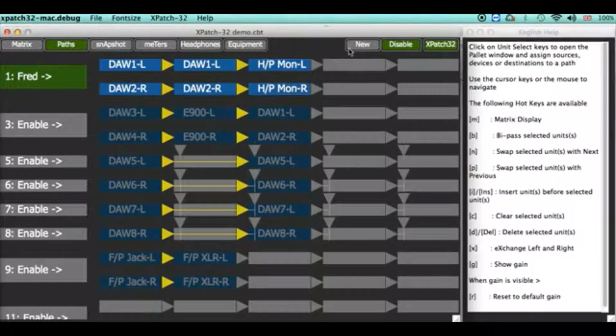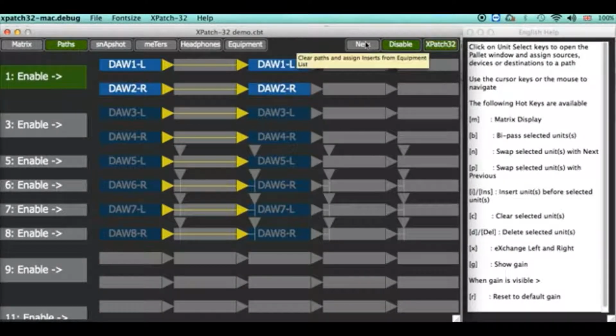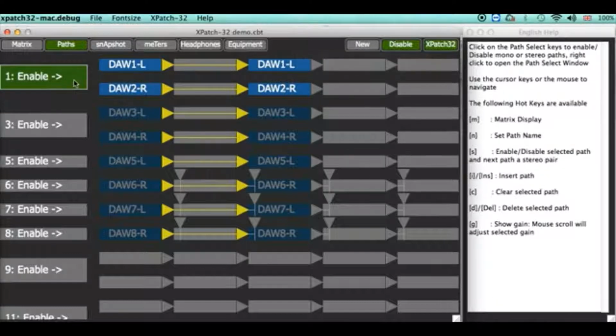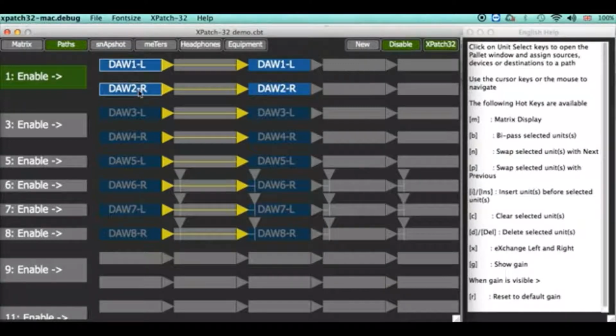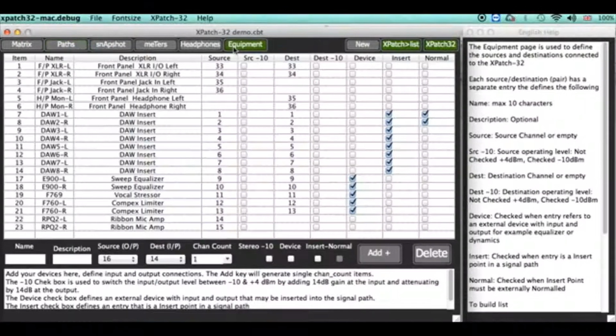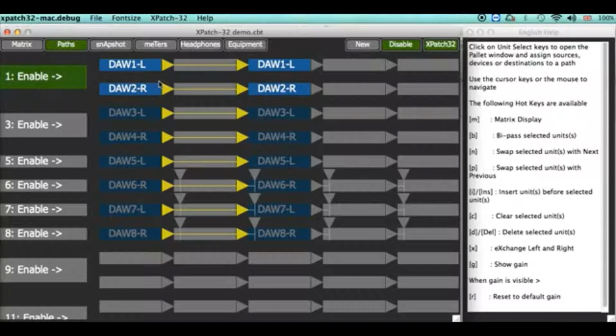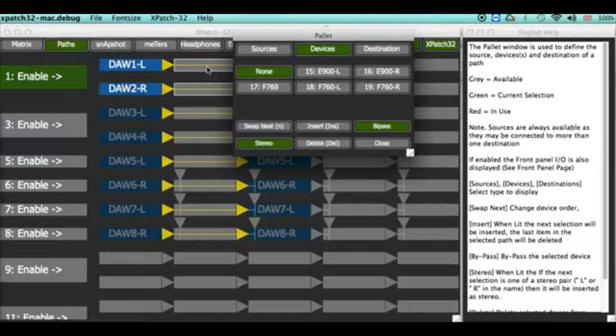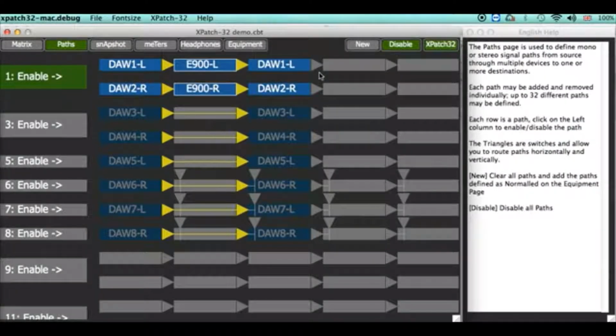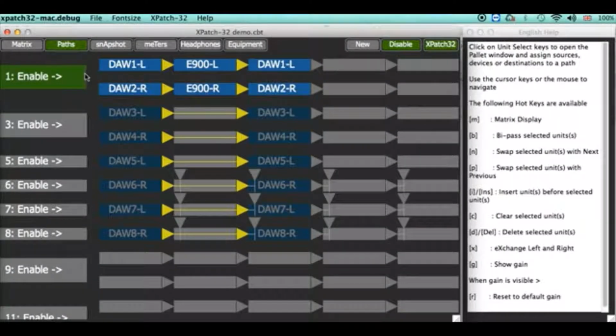The first thing that happens when you do a new path, then anything which is defined as an insert will be displayed, and anything defined as normaled within the equipment page will be connected. Let me just go in front, here are the inserts, here they are normaled. Here we can insert a unit, so let's insert something, an E900. Now we have this path here, stereo, going to E900.